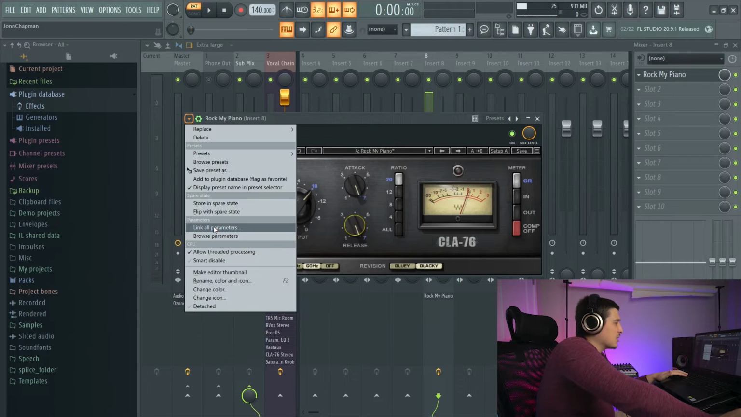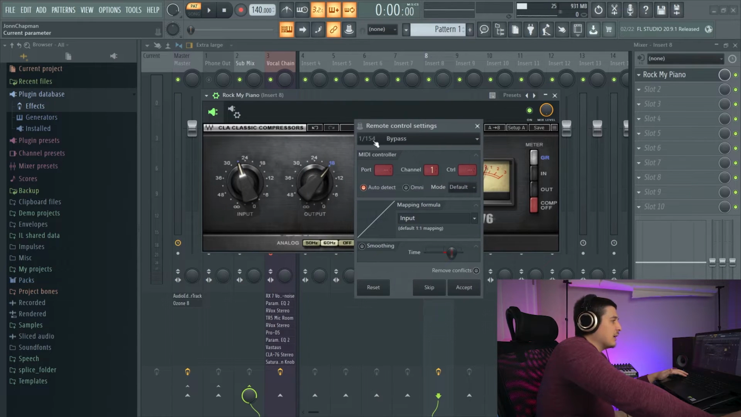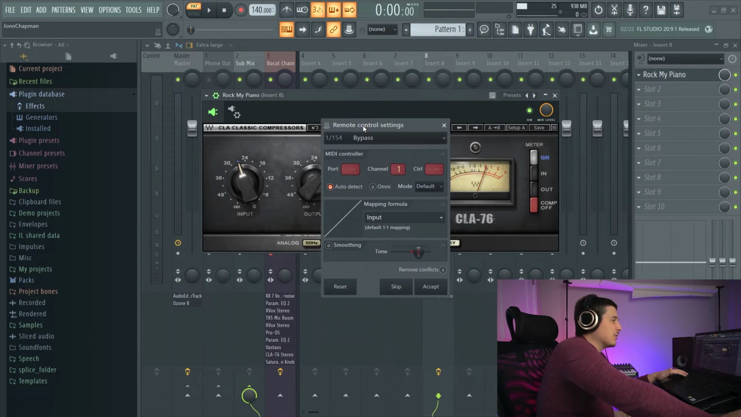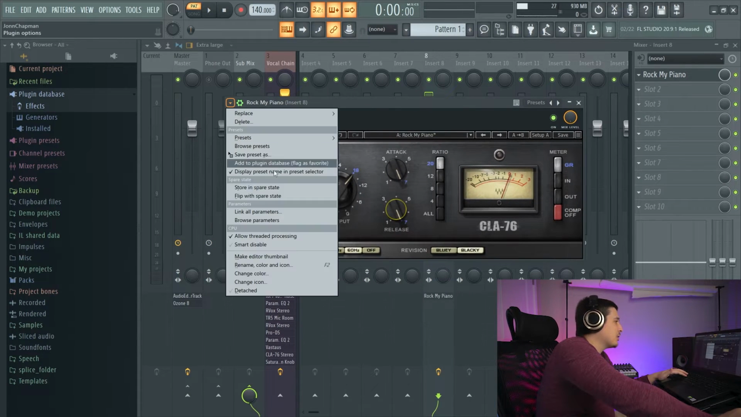Next, we have link all parameters. And so this is going to do like a multi-link situation. Like if we were to click multi-link to controllers, boom, and it's got 154 different controls that it wants me to hook to. So I won't do that, but pretty cool option.